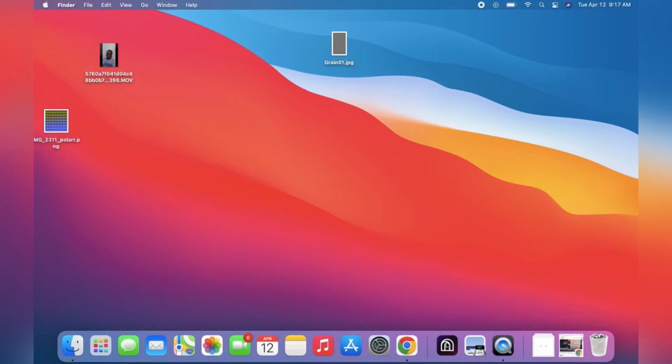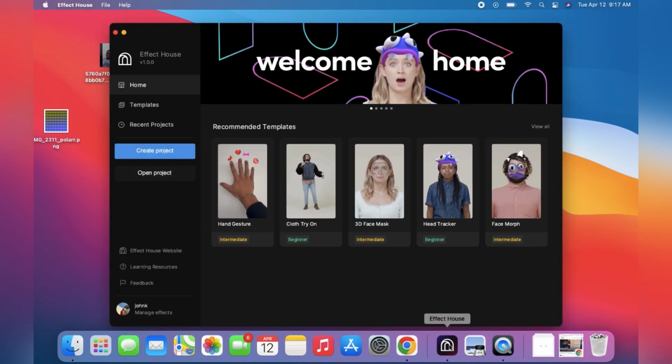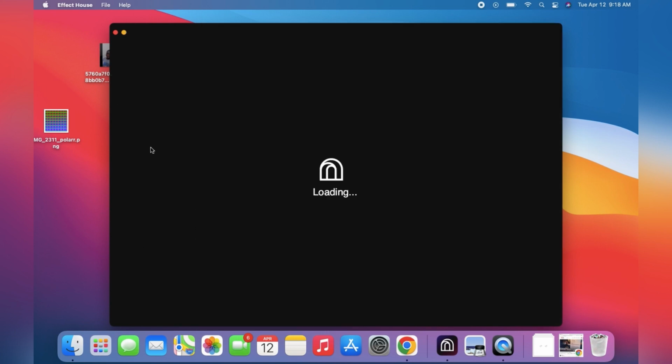In today's video, I'll be showing you guys how to make a TikTok filter in easy steps. Just go ahead and follow along with me, and I'll jump to my laptop. So basically, you're going to open up Effect House. It's loading. As you can see now, it's open, and you just need to click create new project.